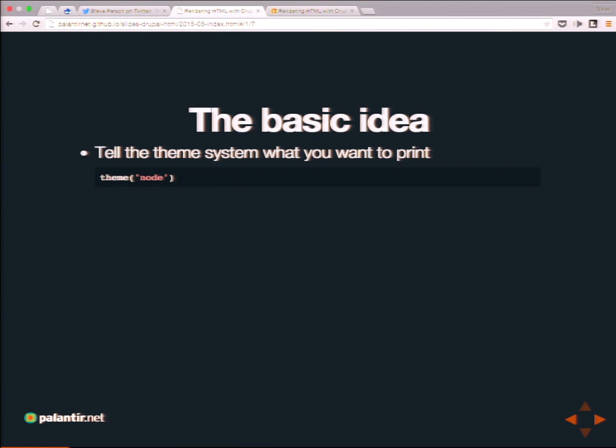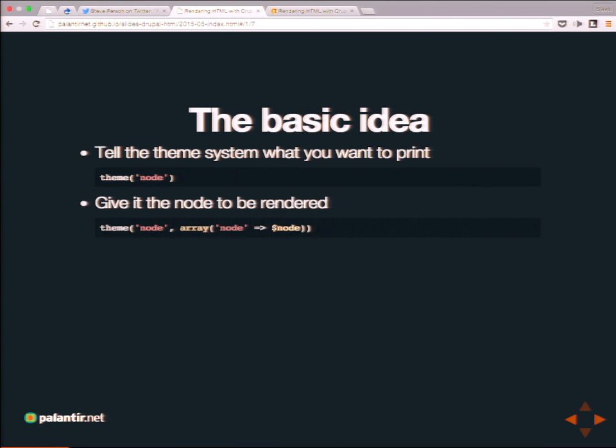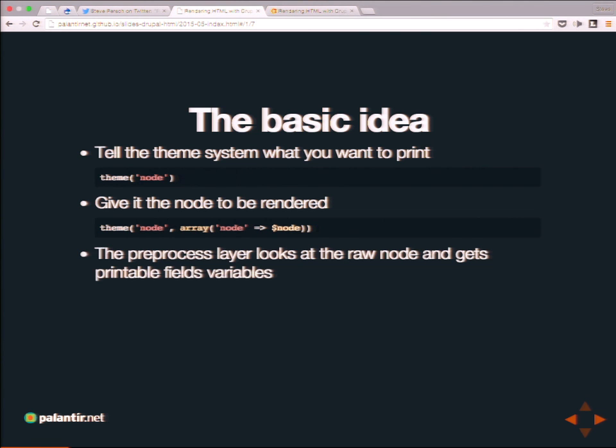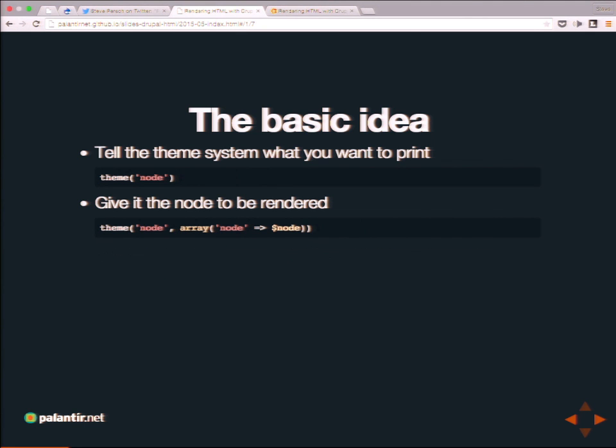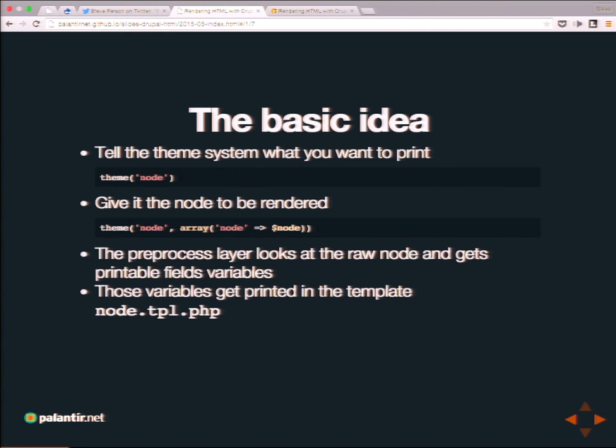So the basic idea with theming a node is, again, you say, I would like to theme a node, please. Here's my node object. The pre-process system will then make that node actually printable, because what you're passing in is a raw node object. It is not at all ready for printing yet. If in this markup we saw the username of the author of the node, well, the node object doesn't have that. What the node object has is UID 123. So to get that markup ready to be printed, the pre-process system has to do a ton of work before you actually get to node.tpl.php where the rendering finally happens.